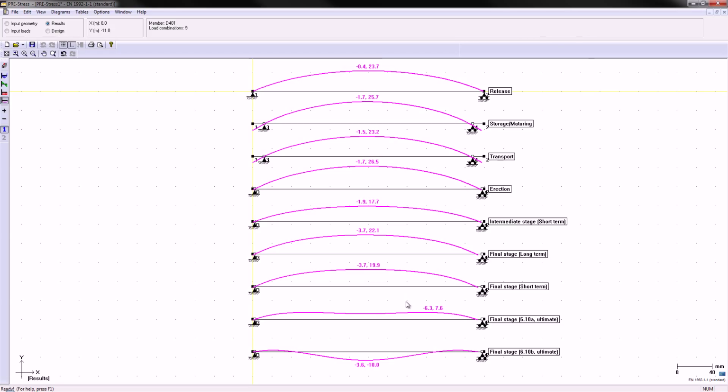We can also see that we have deflections in the final stages, the ultimate limit stages, but these can be ignored since we are looking at the ultimate limit stage parameters for the materials as well, so these are heavily reduced for the deflections.